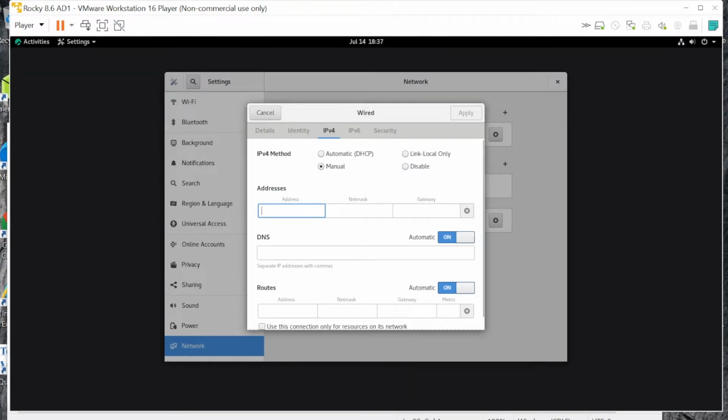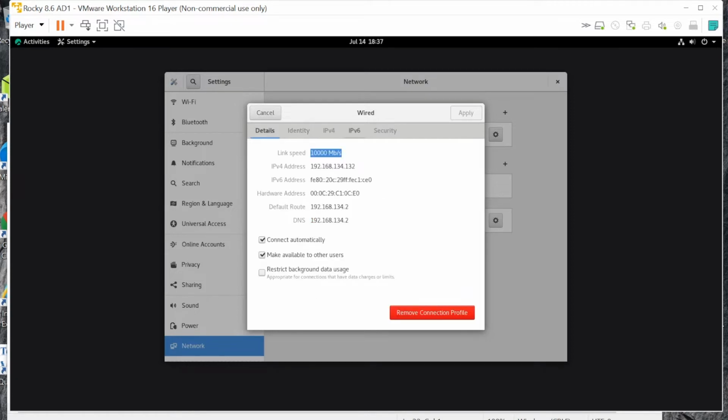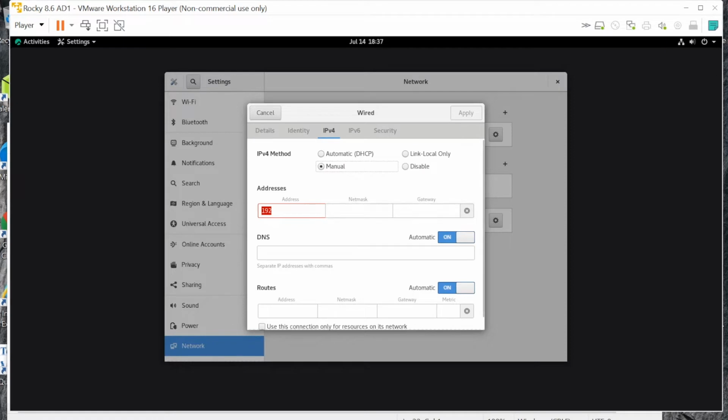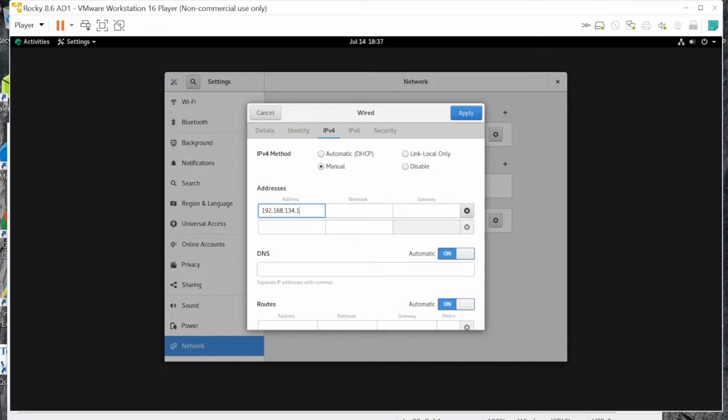Okay, so now we're gonna go in here and give it a 192. I gotta go see what it was again. Hang on, 134. Okay, so we're gonna give it a 192.168.134, and we're gonna give it a .10. And then the net mask is going to be 24 bits long. You can just type in 24, or you can type in the whole 255.255.255.0 if you want to. It'll take either one.